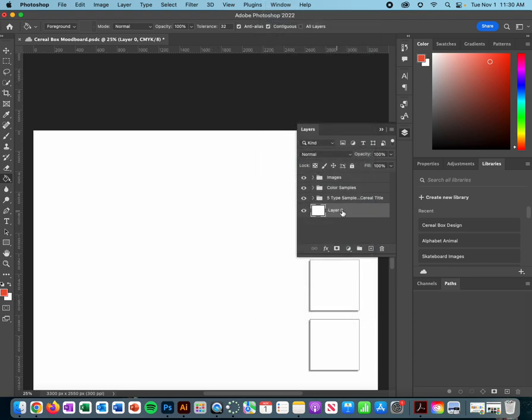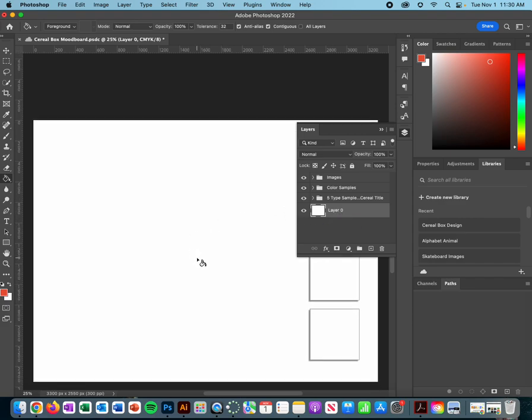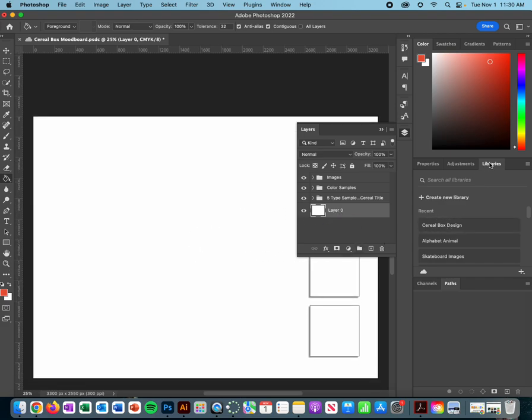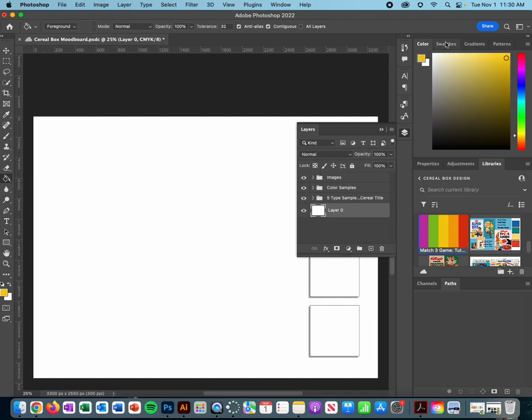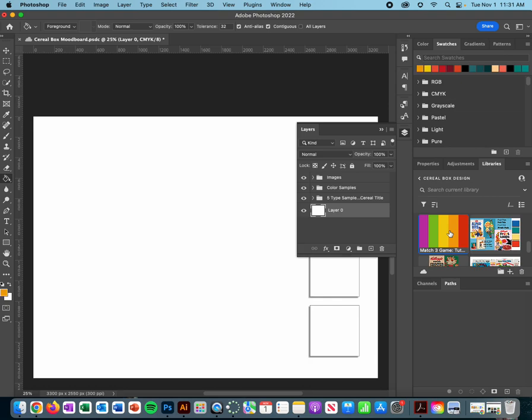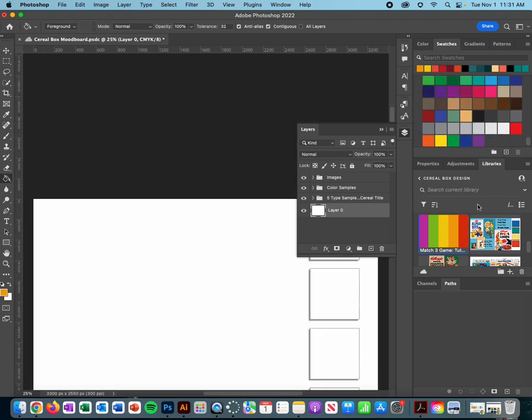Alright, I have layer 0. This is going to be my background color. I'm going to grab all of that stuff that I just put into that library. So I'm going to go to my libraries, click on my folder, and you'll see I have everything available. Okay, so I'm going to double click on these, and they've gone into my swatches. At least I think they should have. And if they haven't, I can use my eyedropper.